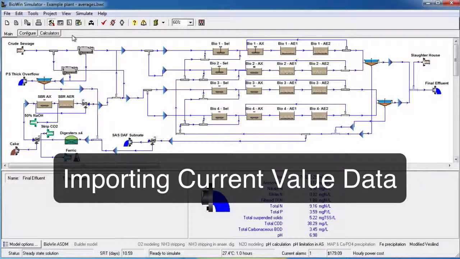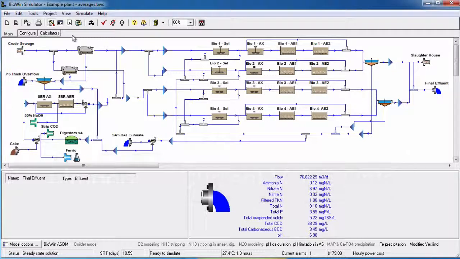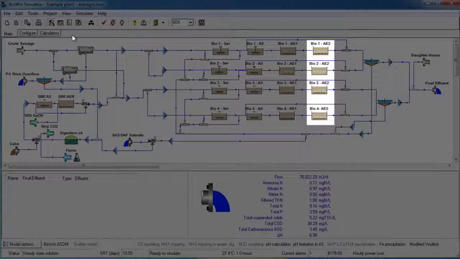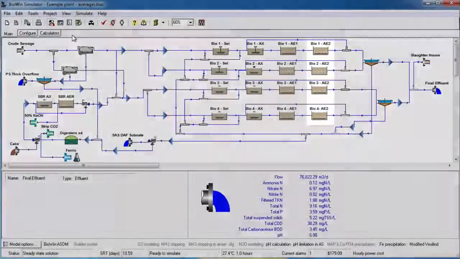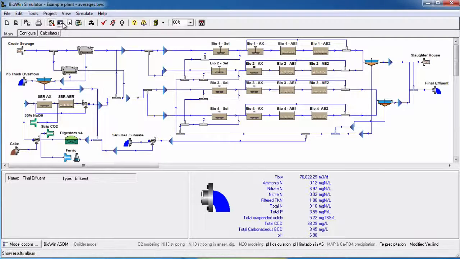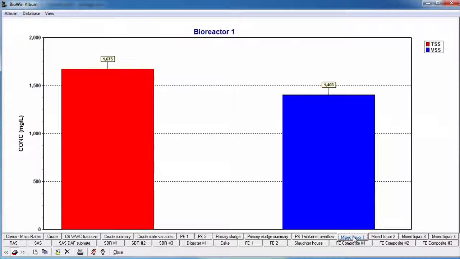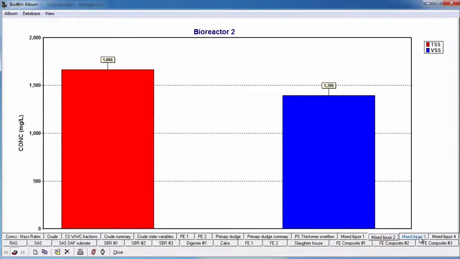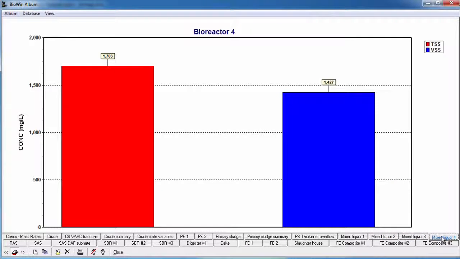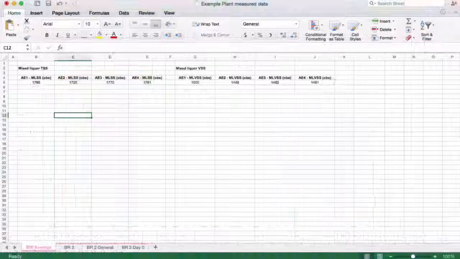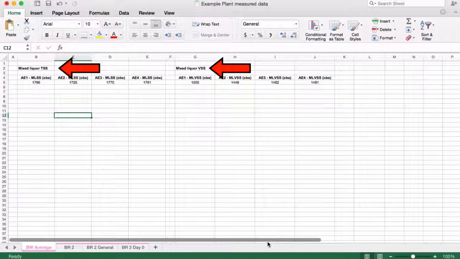Now we'll explain how to import current value data. The wastewater treatment plant has been simulated at steady state to generate average annual data. We want to compare the measured and simulated MLSS and MLVSS concentrations in the aerated bioreactors, AE2. In the album, the predicted MLSS and MLVSS concentrations in each of the four bioreactors have been plotted. In our spreadsheet, we have two datasets, the average annual measured MLSS and MLVSS concentrations in the four aerated bioreactors.